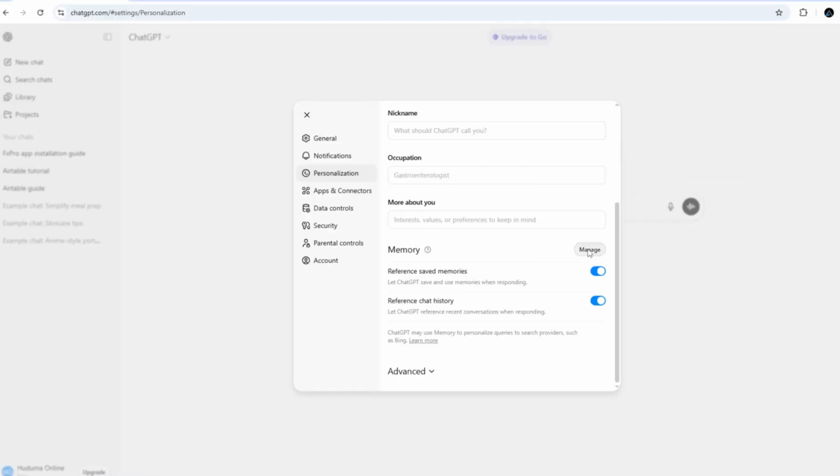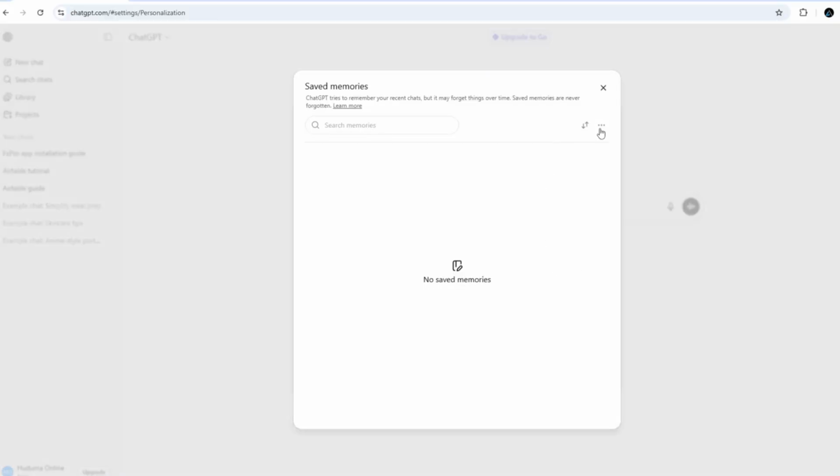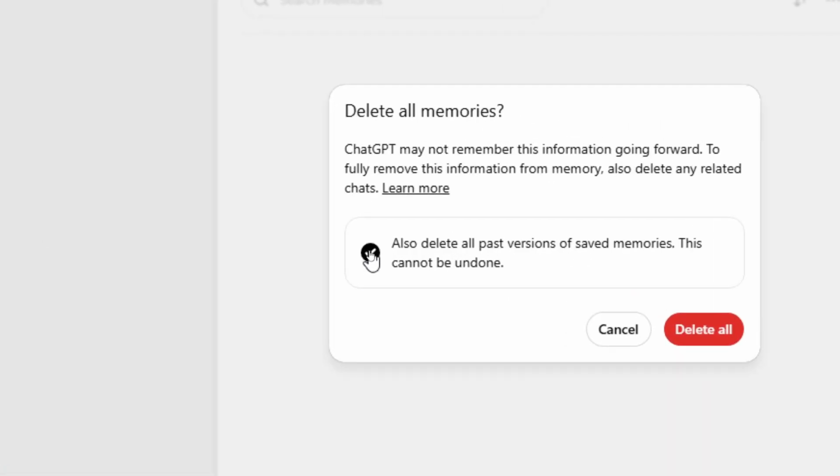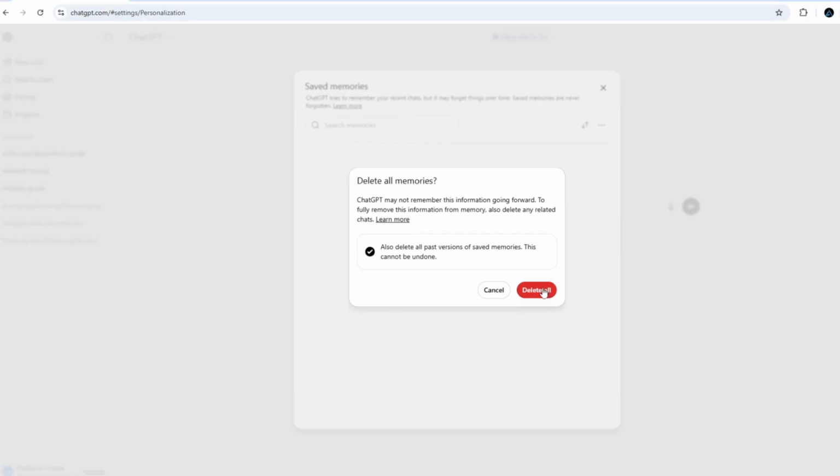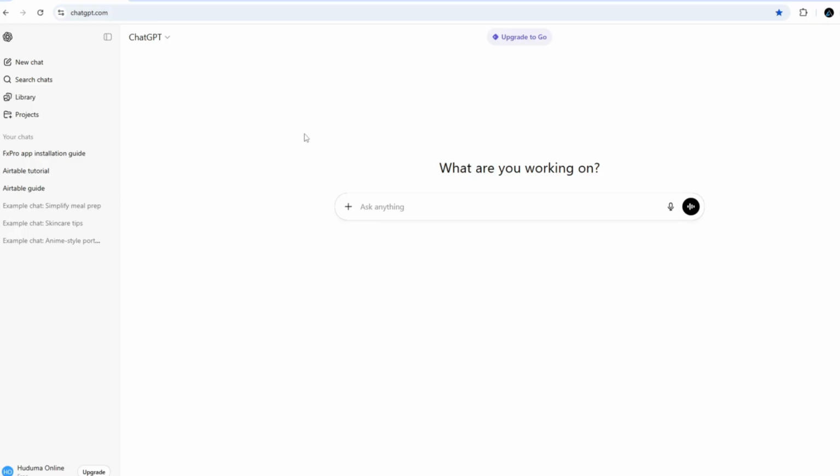you see memory. Click on manage and then click on these three dots here, and you can see you can now fix this problem by clearing all the memory by just clicking on delete all memories, and here check the box also delete all past versions of saved memories. However, you have to note that this cannot be undone. Then proceed and click on delete all, and this will clear all the memory on your ChatGPT.